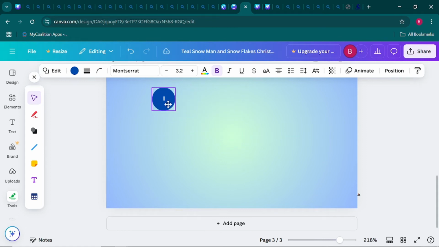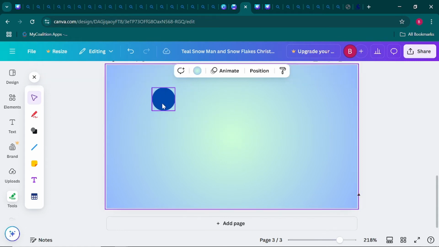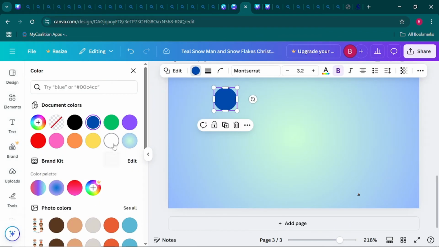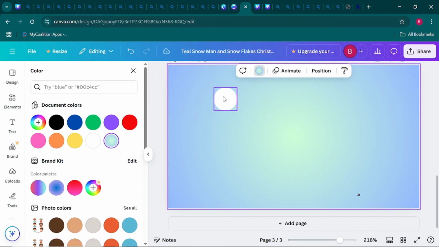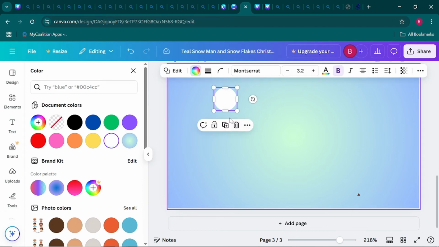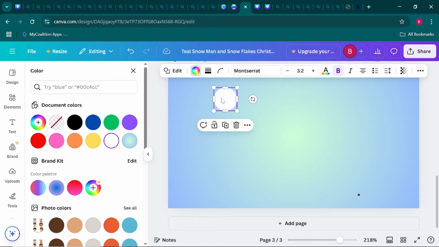Then we keep this here. Then instead of us coming to shape again to choose another color, but first, let's change this color to white. So we come to color here, and then we choose white. So we have the white color here. Instead of going to tools again and pressing shape, we can simply double this shape, right?